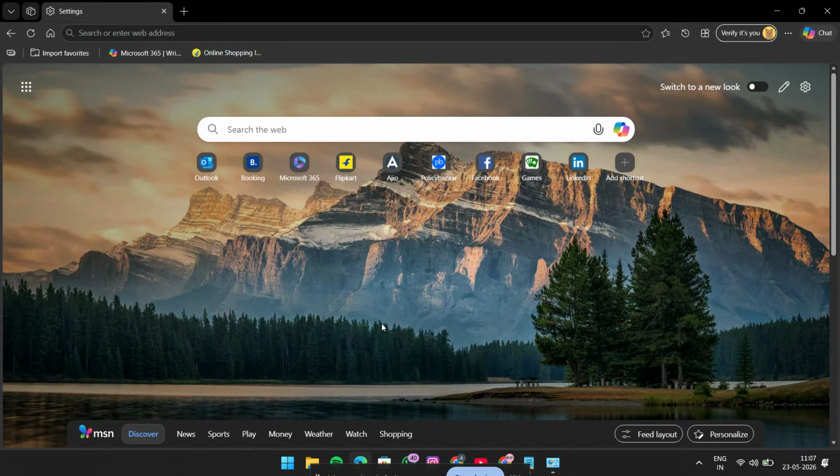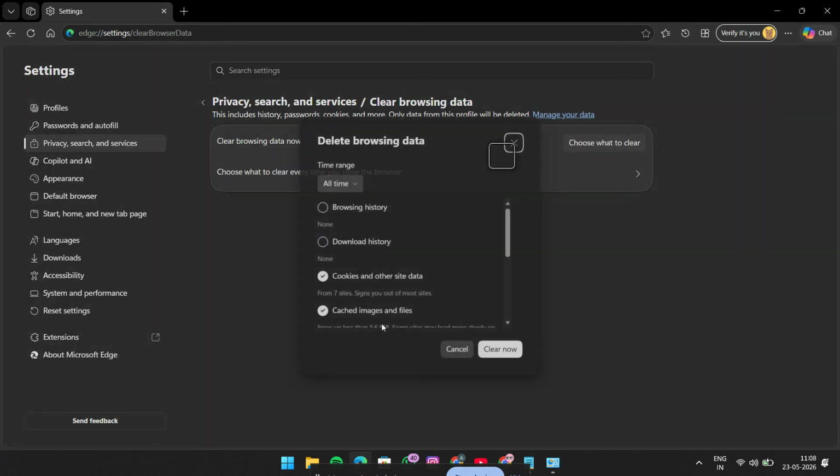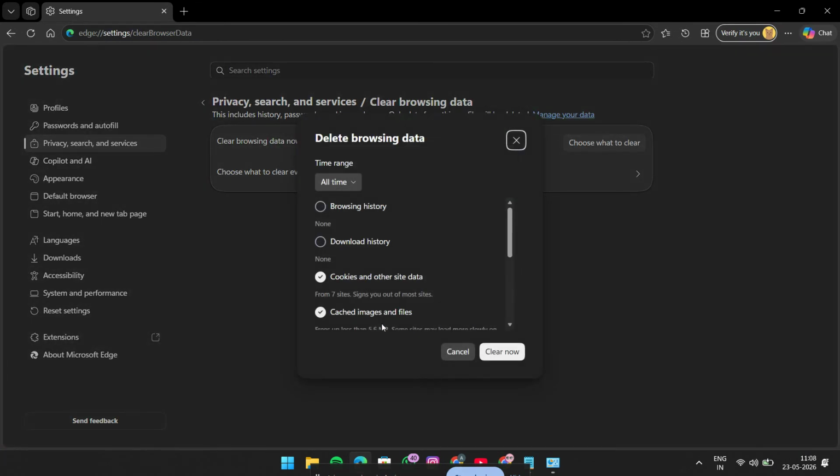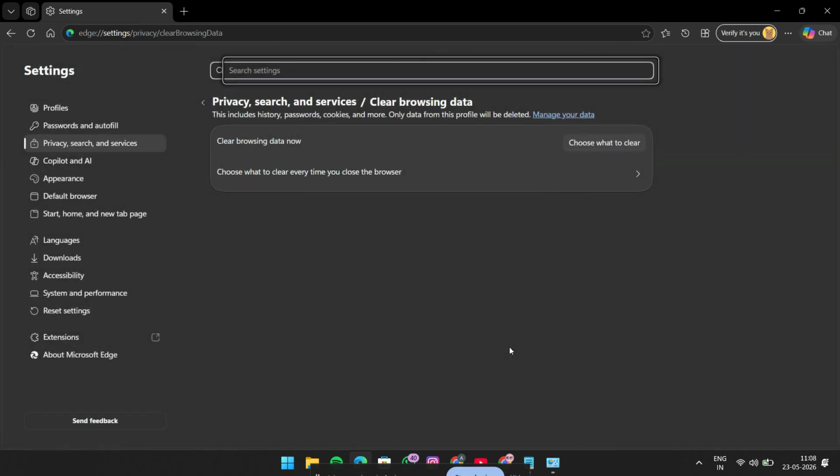First, let's clear the browser data in Microsoft Edge. On your keyboard, press Ctrl, Shift, and Delete at the same time. This opens the Clear Browsing Data window. Here, make sure you select cookies and cached files, and if needed, choose the time range for all time so everything is removed. Clearing this data can fix damaged session files and stored information that may be causing the error. Once you've selected the right options, click Clear Now and wait for the process to finish. After that, try refreshing the page and check whether the error is gone.